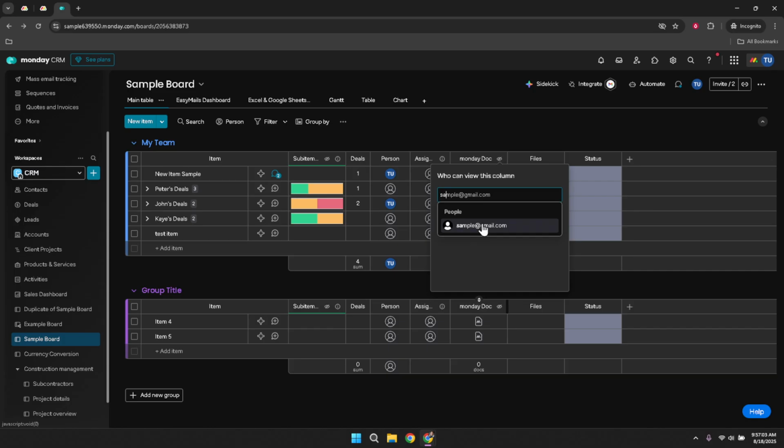And there you have it. By following these simple steps, you've successfully safeguarded your data and locked columns in Monday.com. Remember, regular reviews of your settings can further enhance your security measures as your team and projects evolve.